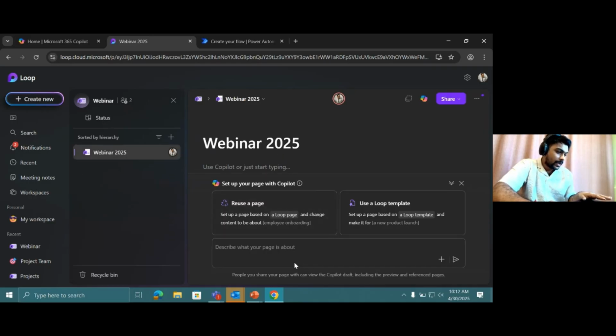Okay, next up, you can see there's Copilot features here where you can set up a page with Copilot. You can reuse a page, you can do all this stuff. The reason you can see the Copilot features here is because my account is actually using a Copilot license, so I'm entitled to use these features. But on your end, you might not see this feature over here.